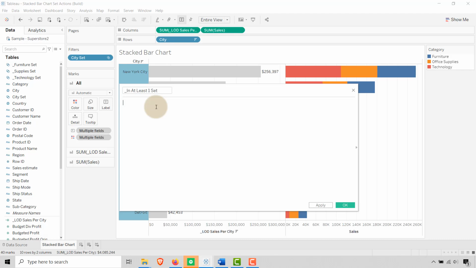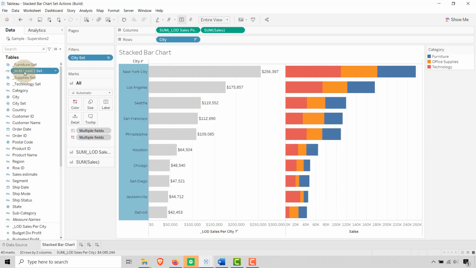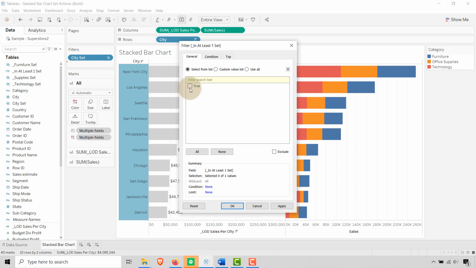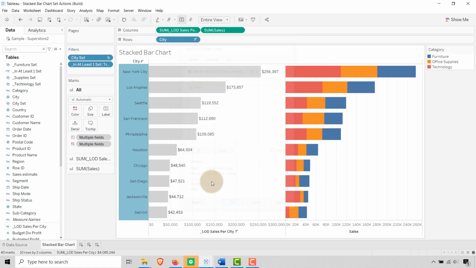So I only want to show when my selection is in either the furniture set or the supply set or the technology set. So if I say furniture set or supply set or technology set, whichever, tab there, say OK. That's going to give me my "in at least one set." I'm going to place that on a filter and true. And we're going to say OK.